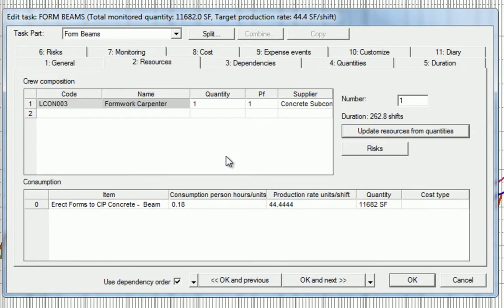For instance, if we used a production factor of 0.5, it would take this formwork carpenter twice as long. However, if we used a production factor of 2, it would take him half the time. However, we know a production factor of 1 will be adequate.